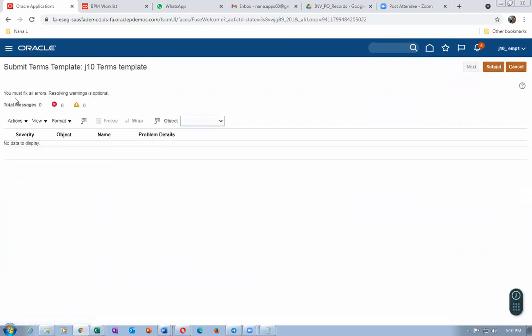So it's not going through. It says you must fix all errors. So there is an error. Okay. What are the errors? Zero errors. Otherwise, you have to resolve the errors. Errors are zero only. Fine.